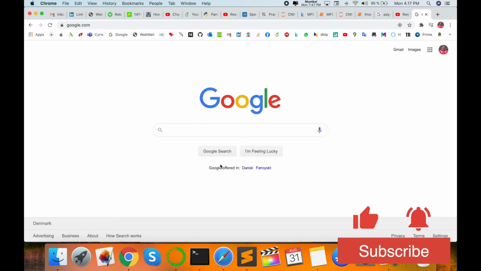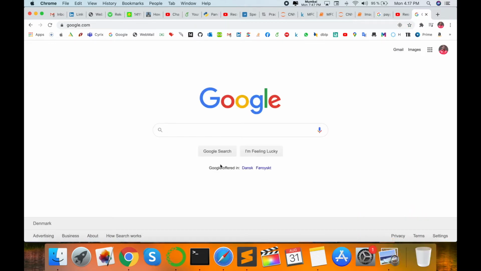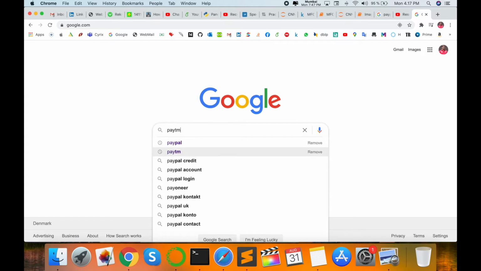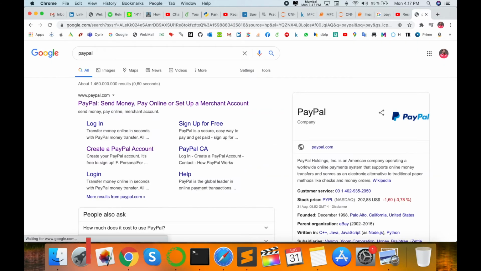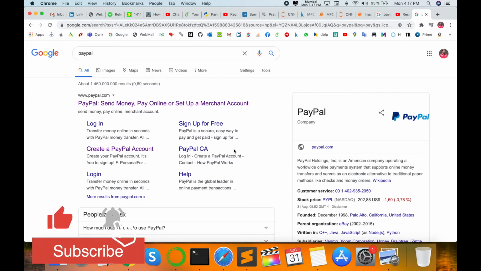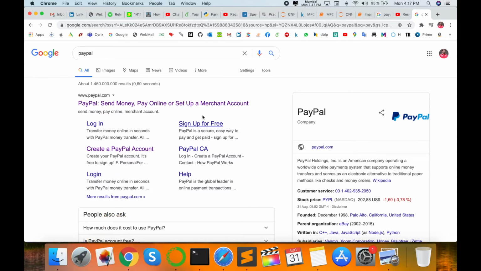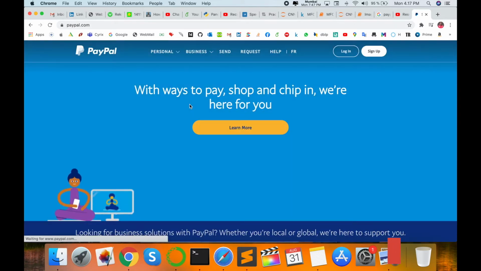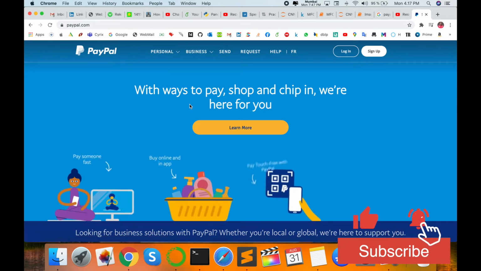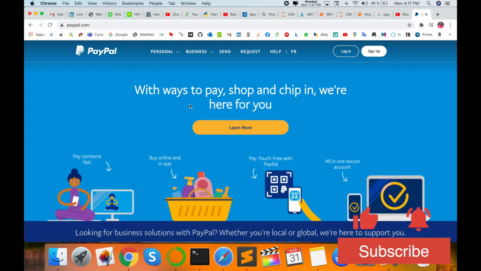Open your browser and then open Google and type here PayPal. And one more thing, PayPal applications are available on Android and iOS platforms. You can search on your Play Store and iOS App Store and download this PayPal application, and you can sign up via the application or sign up via the browser.